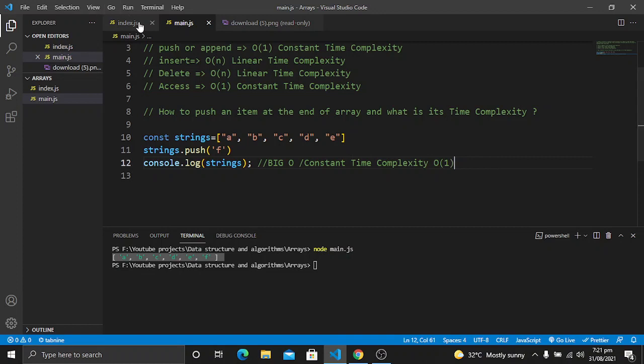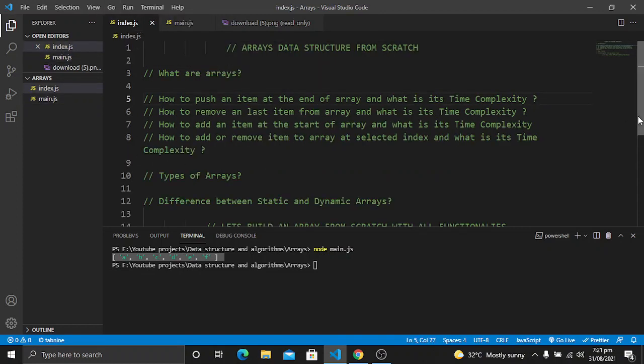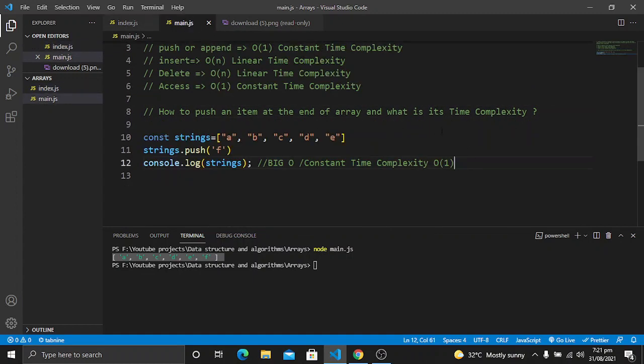When we perform the last operation, which is building an array from scratch, we will build all of these methods from scratch. We will not use the built-in methods. We will build all of these methods, such as push, from the ground up. So you will learn how we can make an array from scratch, and all of the methods that we can build on our own. So let's move towards the next step.